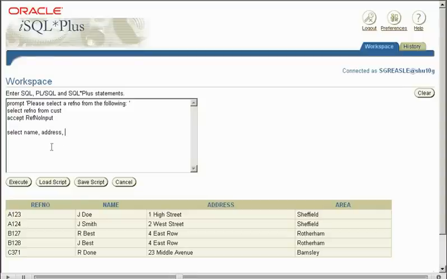So when we come to finishing off here, we can say select ref name. We want to display the name, address and area for the user's input ref number from the cust table, where ref number equals the user input. Now to get the value of the user input, we have to prefix it with an ampersand. This is the only difference you may notice.